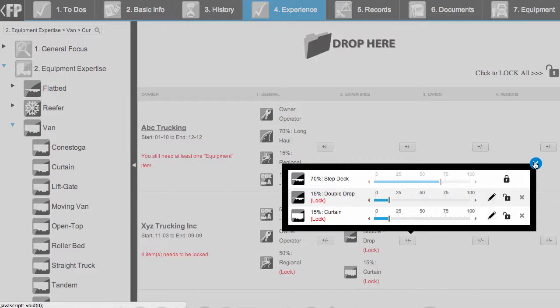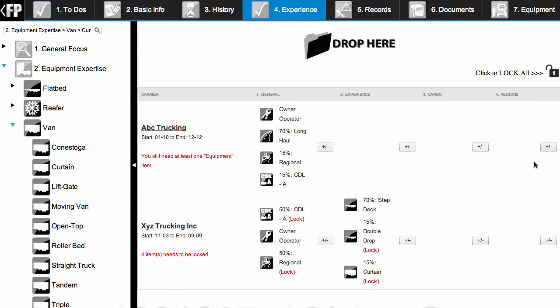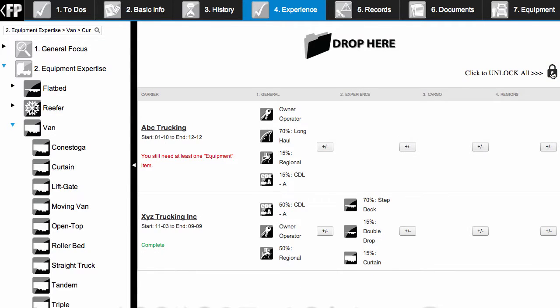Continue through all jobs, filling in the information. Once you have filled out all of your experience, hit the Click to Lock All button. When you're done, move on to Section 5 Records.